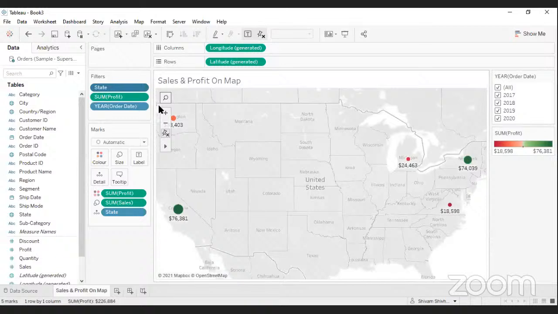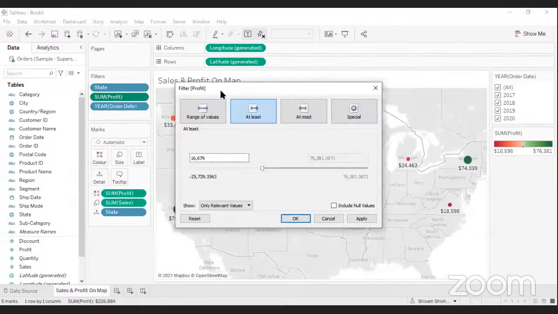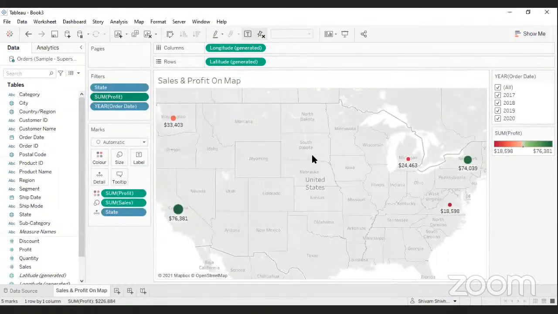But here I changed one more thing. I changed the profit one because I added the filter here, and I click on edit filter. I select at least 16,000 profit. Just give a number like 15,000. I want the values which start from 15,000. Then only the profit filter will work. So when I click OK, there is not any value presented here in the range of 15,000. The first value after 15,000 is $18,598. So that's why it is presented the data in this format.